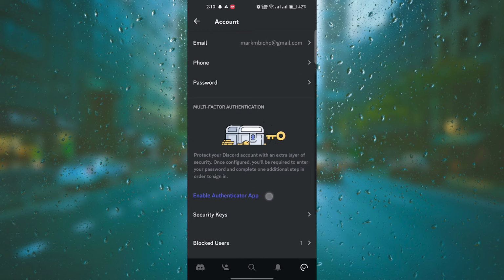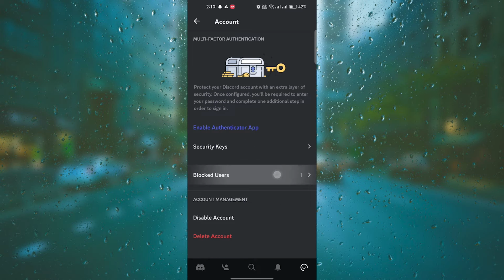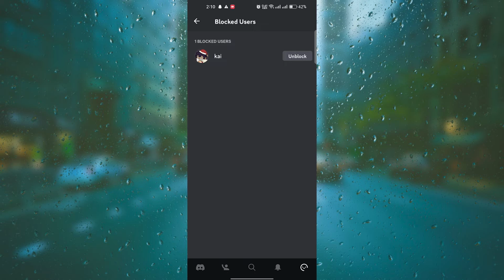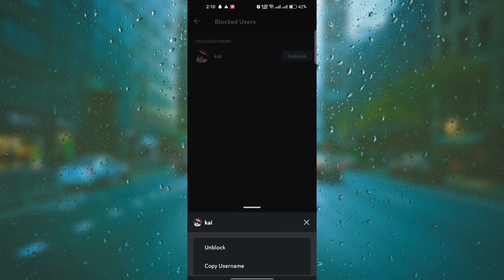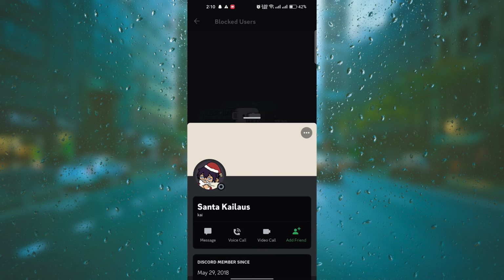Here, you will see a list of all the users you have blocked. To unblock someone, simply tap on their name to open their profile. Once you're on their profile, tap on the three dots in the top right corner of the screen. This will open a menu with various options. From the menu, select Unblock and confirm your decision when prompted. The user will now be unblocked and you can interact with them again.